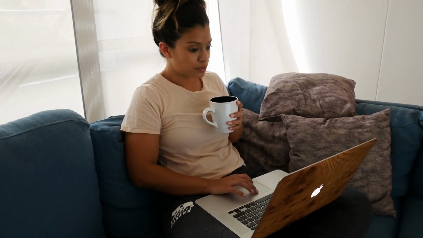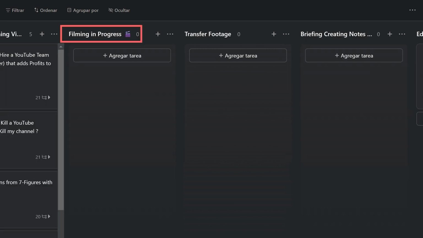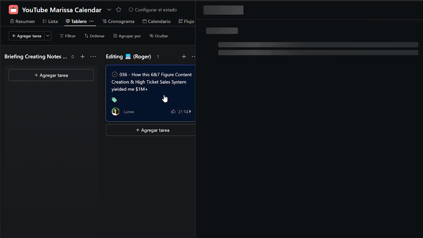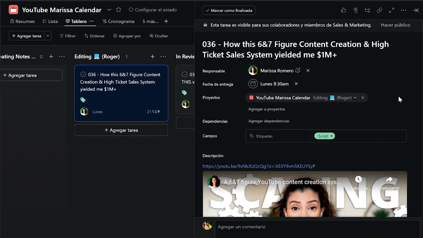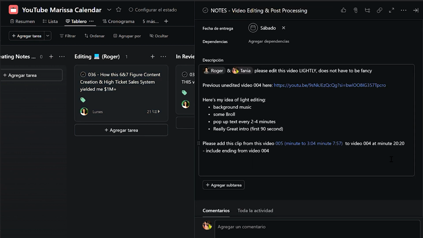So then the first column would be scripting the video. The second in the order is filming. And then the third is transferring the footage. The next one is briefing to my editors, where I will say anything specific like, oh, I want to include this screenshot, this B-roll, etc. So the briefing stage is the last involvement of my time in this whole process.